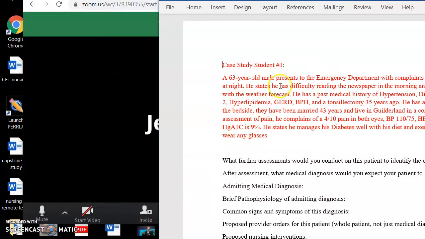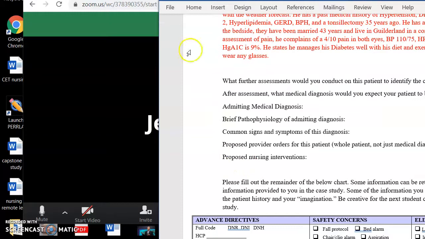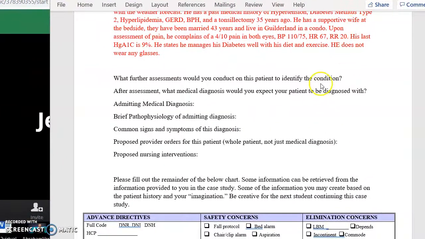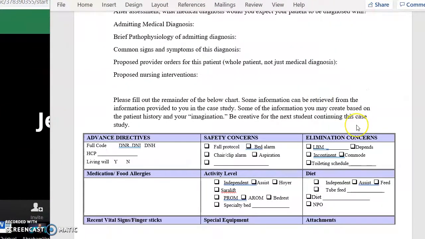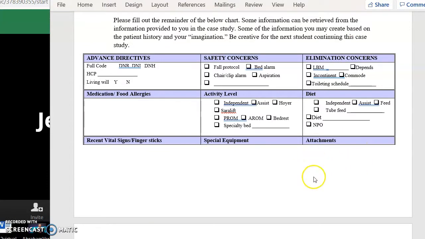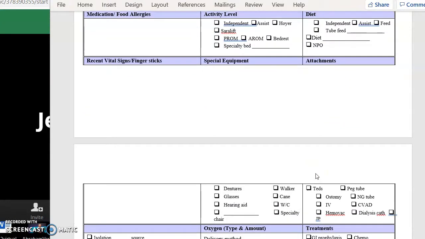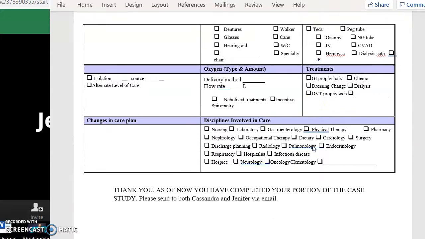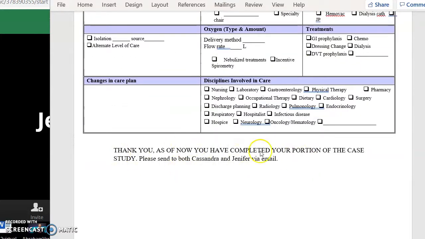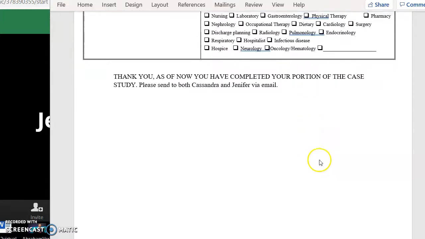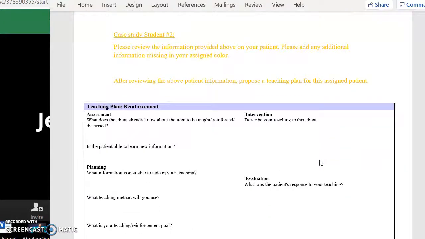Here's the case study. We have developed student number 1 that is going to read this case study, answer the questions that follow. As part of that original prep sheet that you were able to see with the rubric that, like I said, they're familiar with. Clear instructions. You've now completed your portion of the case study. Please send it to your instructors via email.